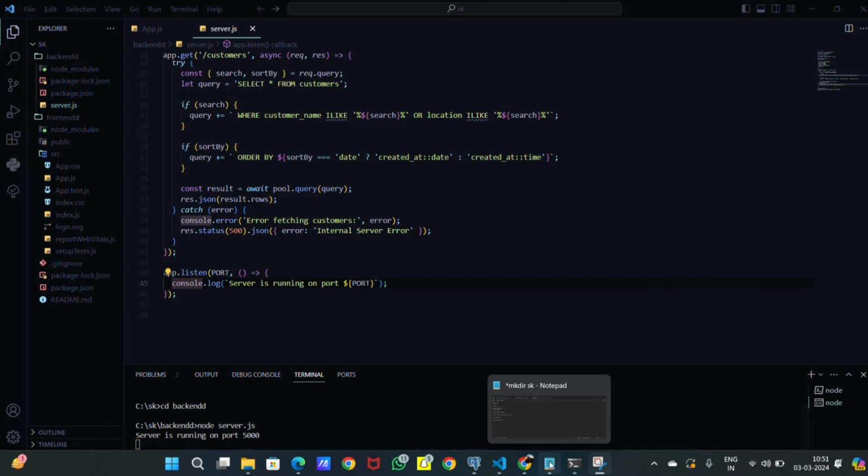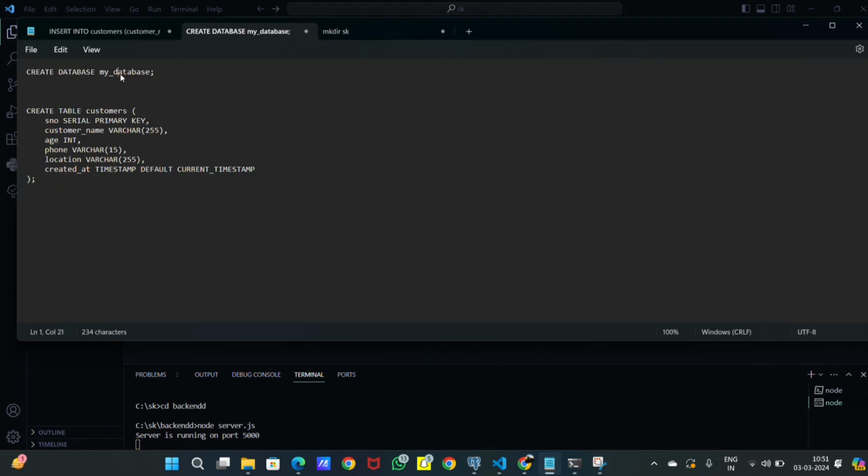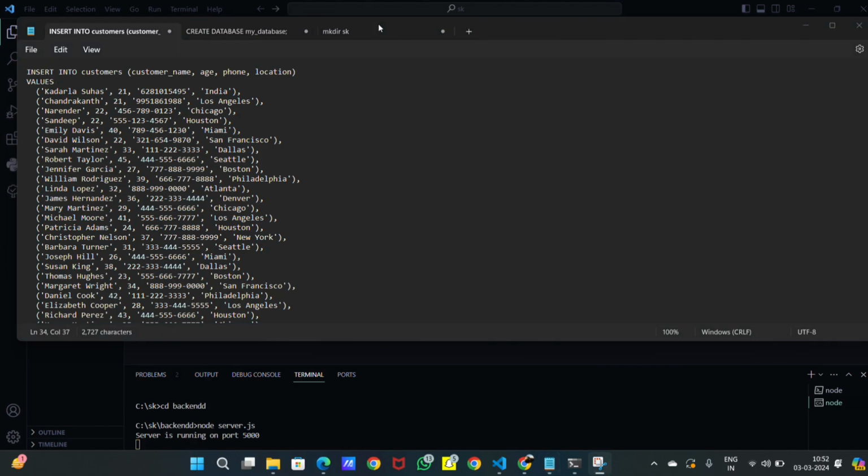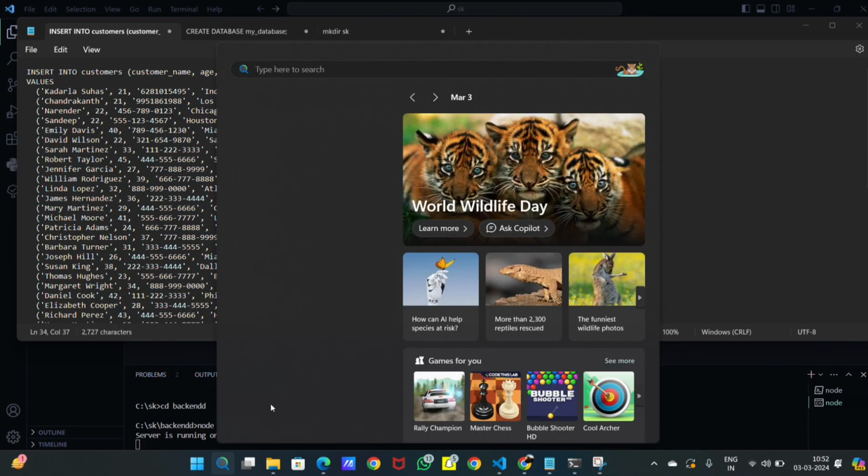In the SQL shell, type these commands to create the database and create table to create the table in the database. After that, we have to insert the values in the database. To insert the data, type this command insert into customers. Customers is the table name. We are inserting the values into the customers table. After that, it successfully creates the database and table and successfully inserts the values in the table. Now open PostgreSQL.